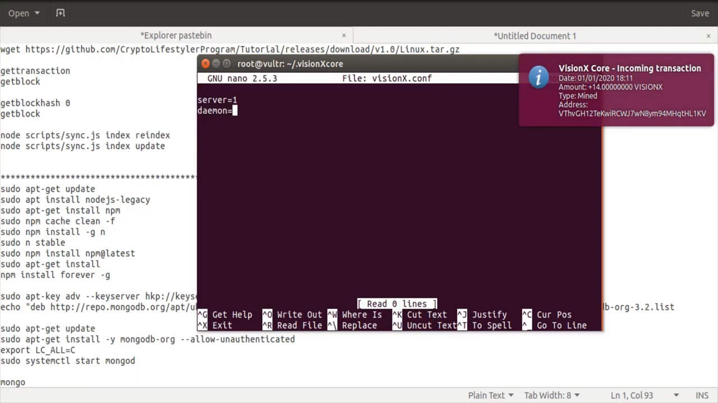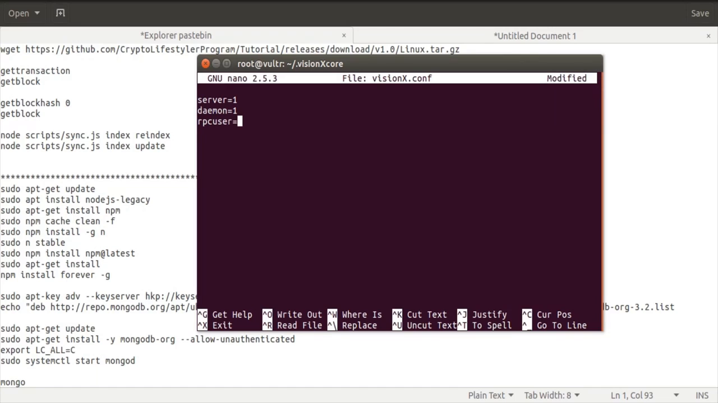daemon=1. This allows us to stop having to add the word daemon every time it is started. rpcuser=user. This username can be anything, but you must make a note of it for later on in this video. We will need to add the user and password settings to match the Explorer settings. rpcpassword=password. For the sake of this video, I will just make it password. You should make it something harder to guess. Note it down for later.